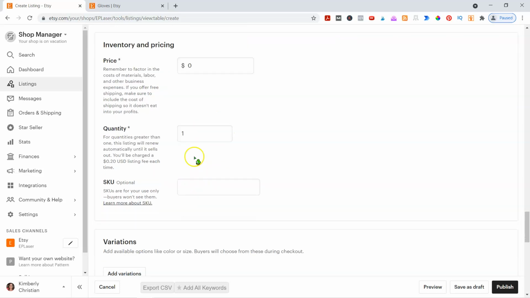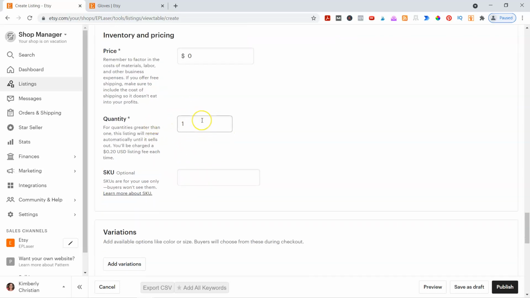Then the quantity. If you are doing print on demand, you probably want to put this up at like 100 or something. You're going to get a 20-cent listing fee each time that it's renewed. So when somebody buys, if you have a number of 100 here, it'll go down to 99. It'll renew the listing. Now, if you only have one item, you put one here, and when it sells, it's sold out. That's why you want to put a quantity there if you have a quantity, because otherwise it could sit until you go back in and say, hey, there's a quantity and I'm going to renew the listing.